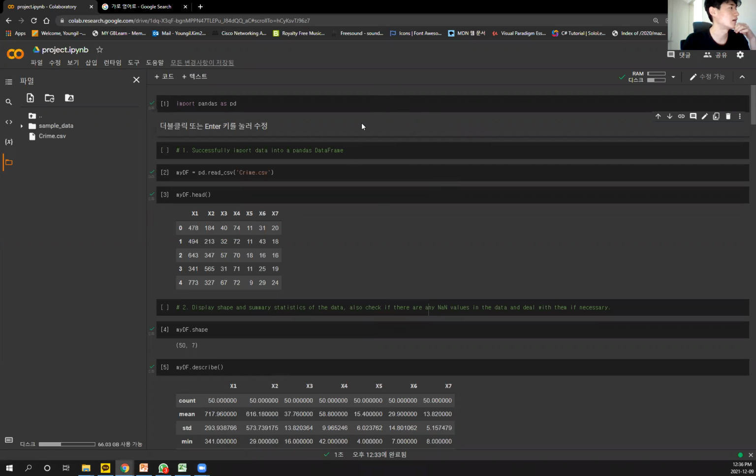First, let's successfully import data into a data frame. I'm going to use read CSV. And just to check the data from the file, I'm going to use the head method, and it will show up 5 rows.